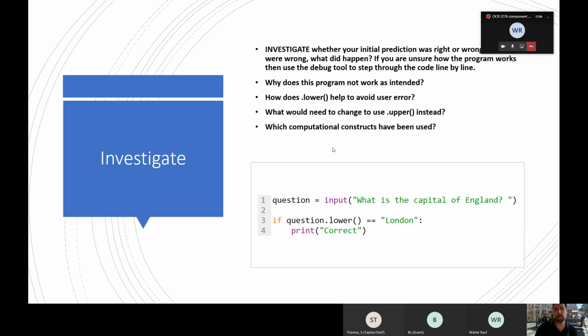We've also got in here a bit to think about why this dot lower function can help to avoid user errors. I don't know if anyone's got any ideas of how that can help with stopping the program working properly.